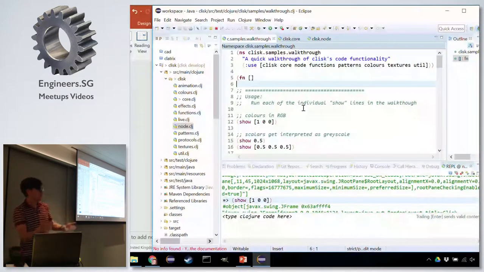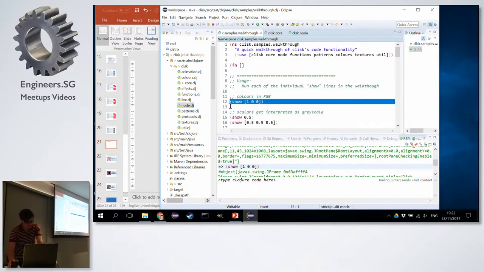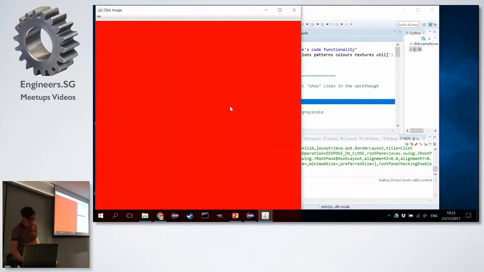So this is a sample namespace. I'll just run through some examples and we can play with them. If you want to try things out, let's make this interactive. Just say, hey, can you do X, and then we'll see how it works. So let's start with the most simple thing. If we just want to show a single color, we have show 100. What's that going to be? Red. Correct. It's going to be flat red.